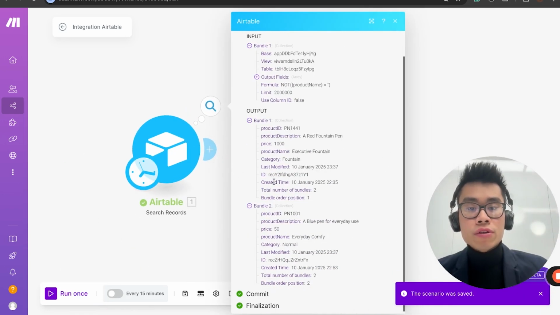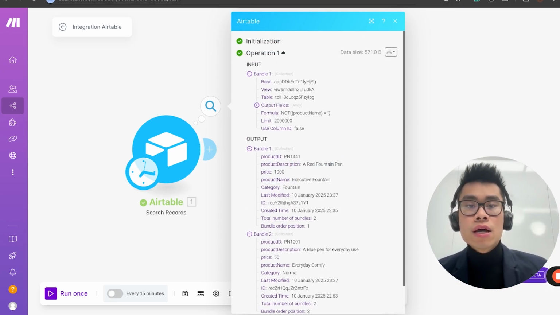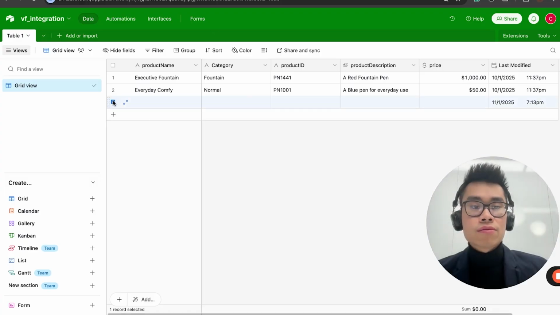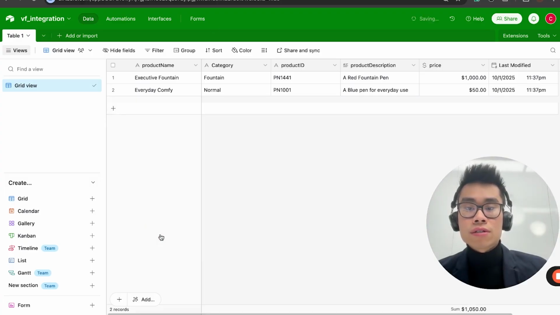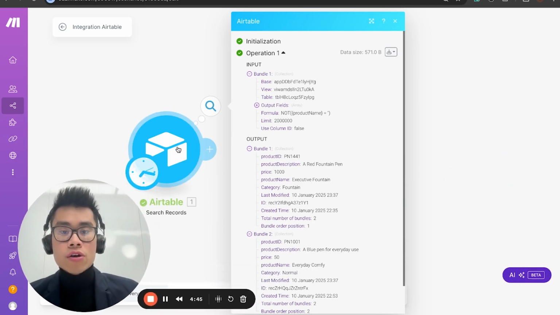As you can see here, you've got different bundles, you've got output, you've got your product ID, you've got description, you've got price, right? You've got product name, etc., which is exactly what we want. I might just go ahead and delete that record first. Delete record, yeah. Okay, so we finished that.